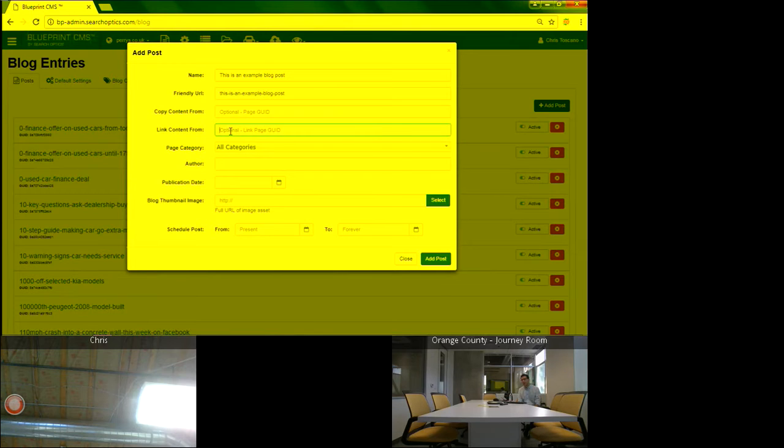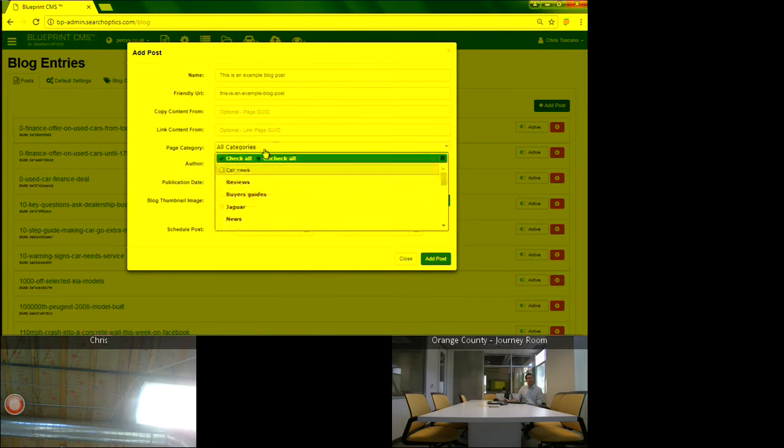If later you change your mind and you realize, no, I actually need to edit it, you can always go back into the blog and unlink the page. We'll leave that blank for now for our example. Page categories. So if you click in on here, you'll see there's different categories that you can assign your blogs to.